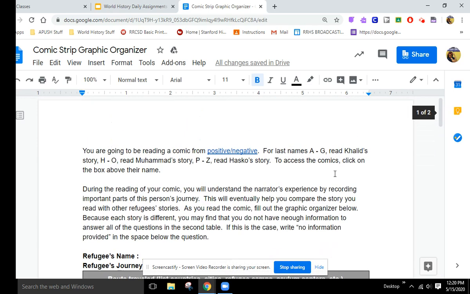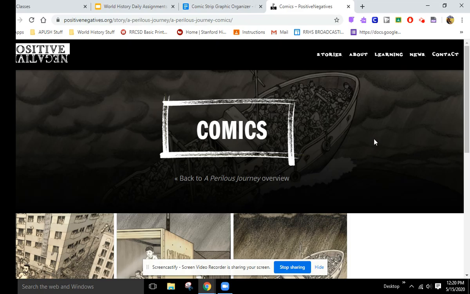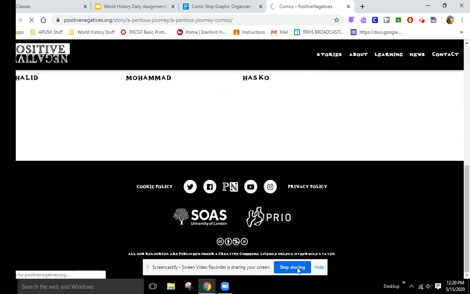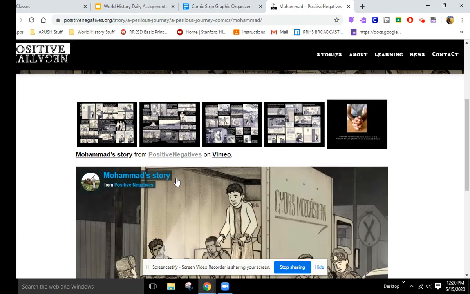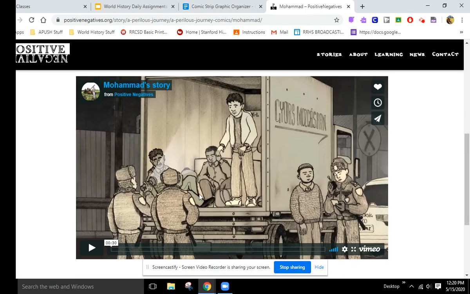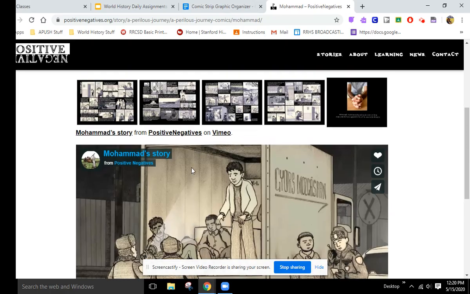So let's take a look at your options. Again, it's going to depend on your last name. There are three different stories, so you'll click on Positive Negatives. I did this as an assignment in a workshop, and I was really moved by how powerful these images were. If you look at Muhammad's story and you click on this, here's what it shows you. Okay. So there's actually a little 30-second intro that sets the scene. I would check that out and just kind of see.